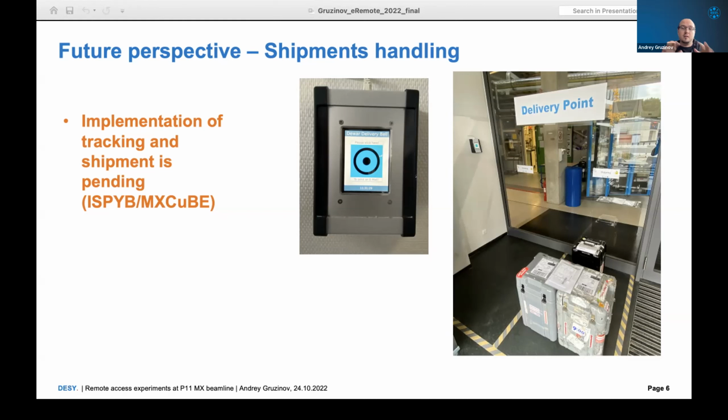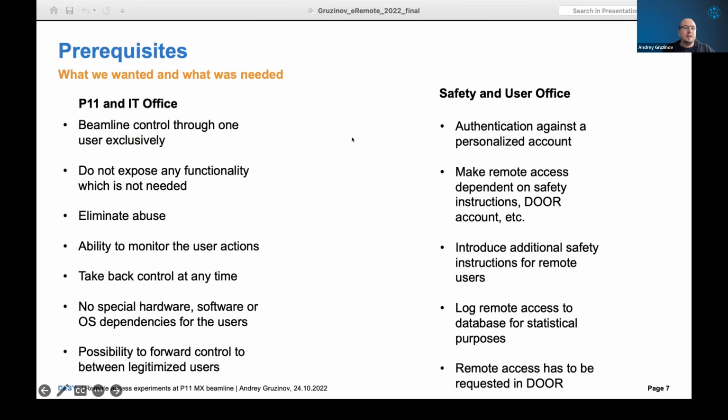There is a way to automatize the tracking and shipment procedures. It's part of the ISPyB and MXCuBE implementation, on which I will talk a bit later. So, as I said, there are two different kinds of views about how one should organize the remote access. And in this case, we're talking about remote access to the instrument itself and the data afterwards. So we need to have physical control of the beamline, so the users can measure their samples in whatever order they want, in whatever way they want, and they also want to look at the data.